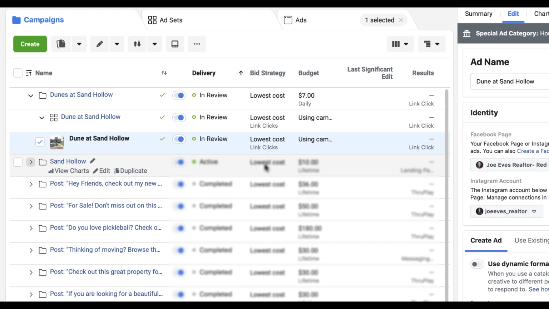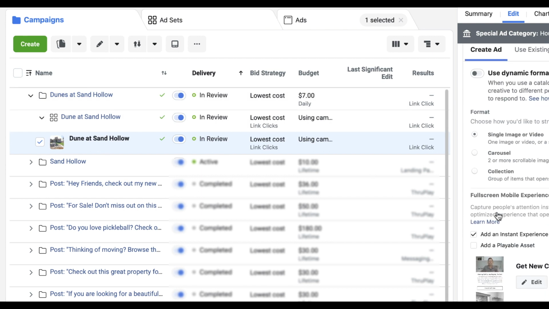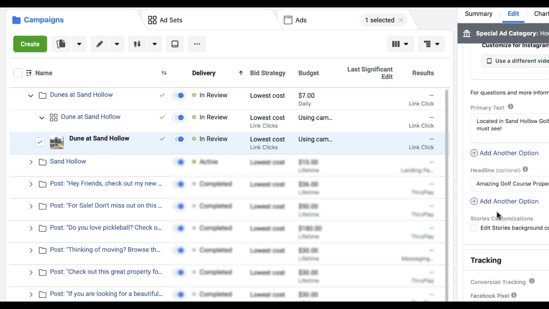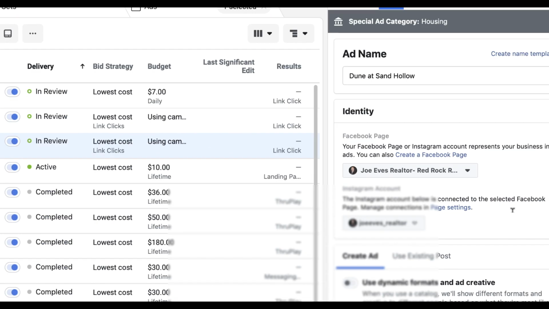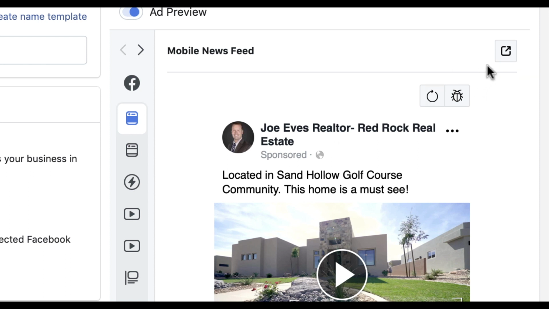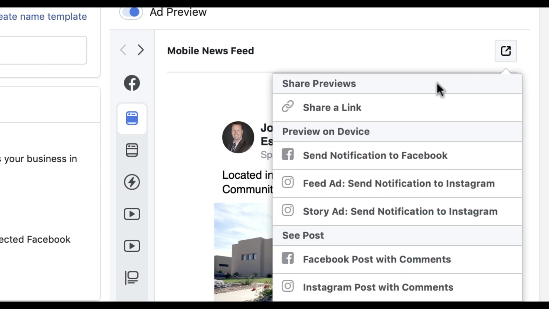So now what you're going to see is these are now in review. So they're just going to be sitting there waiting to be reviewed. And once they're reviewed, then they'll be active or they'll be denied. We followed everything perfectly with the guidelines, so I would imagine that we're not going to have any issues.